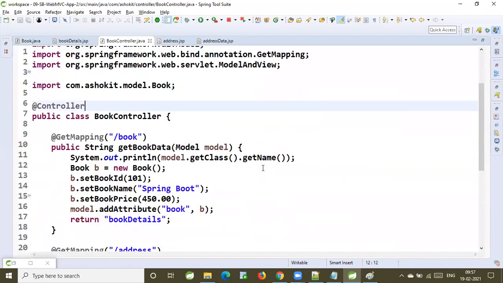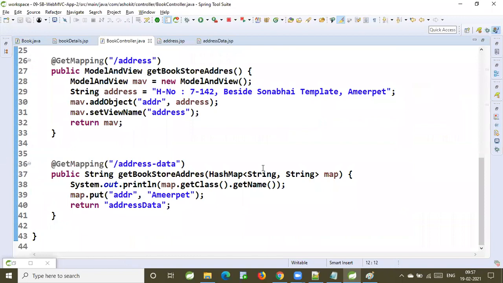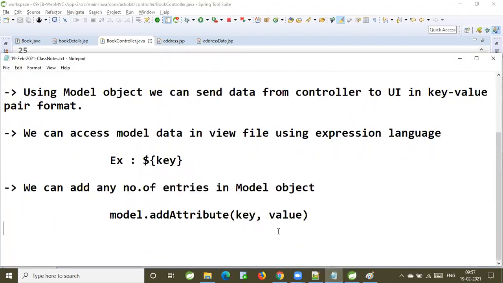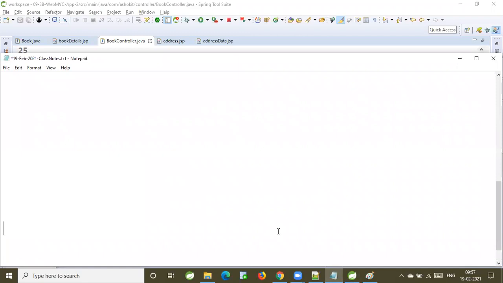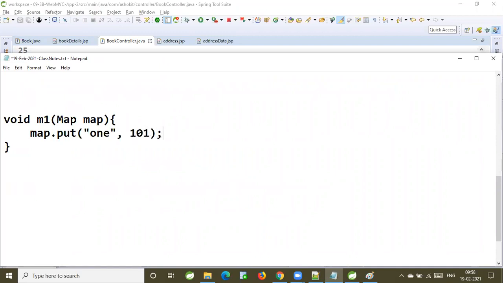So can we directly add values into the interface without creating a new object? We can't add directly. Here, the dispatcher is creating the object before calling this method. Let's take a simple example. I have one M1 method, which expects a map object. Now I want to add data to the map: map.put of key 1, value 101.